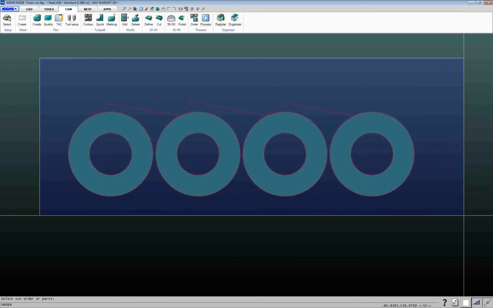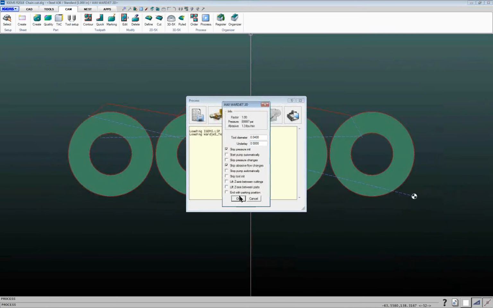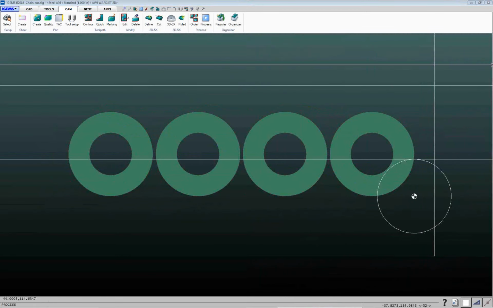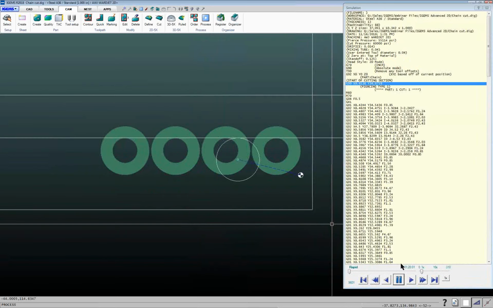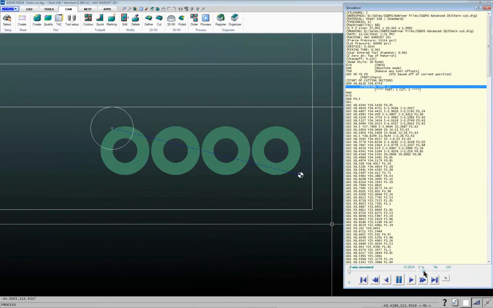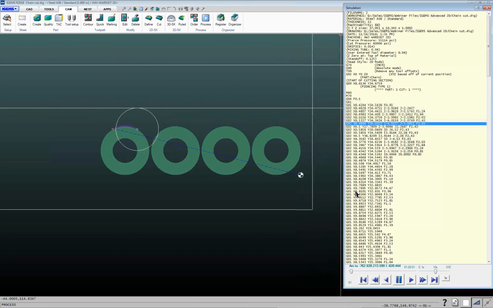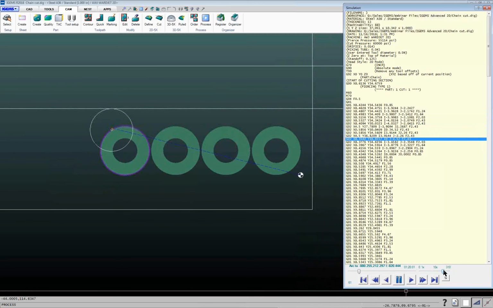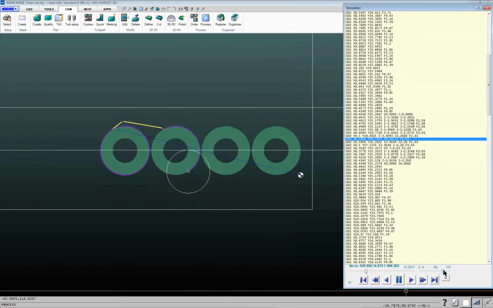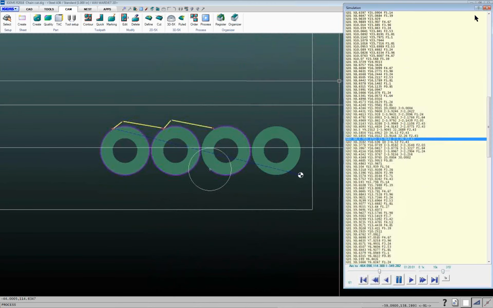So let's go ahead and just do a quick little simulation on that one. And so we'll go ahead and play this here. So speed it up a little bit. So there's how it's going to go around. And it does those moves at the faster speed.